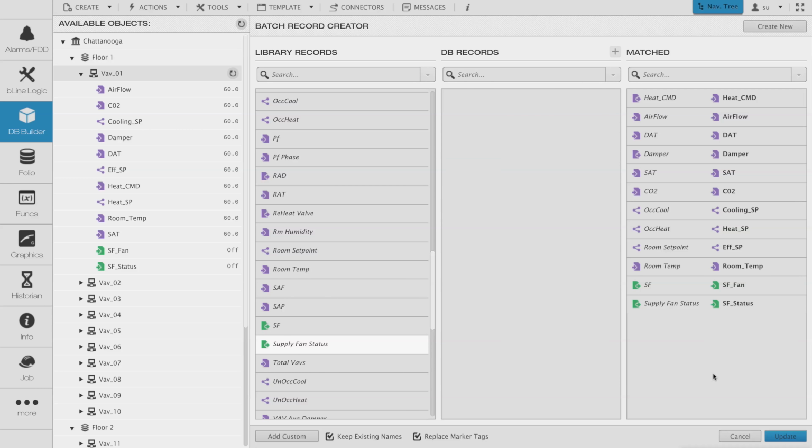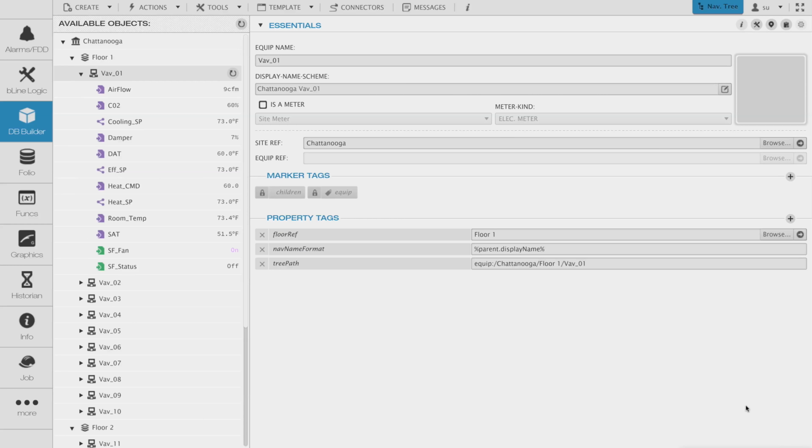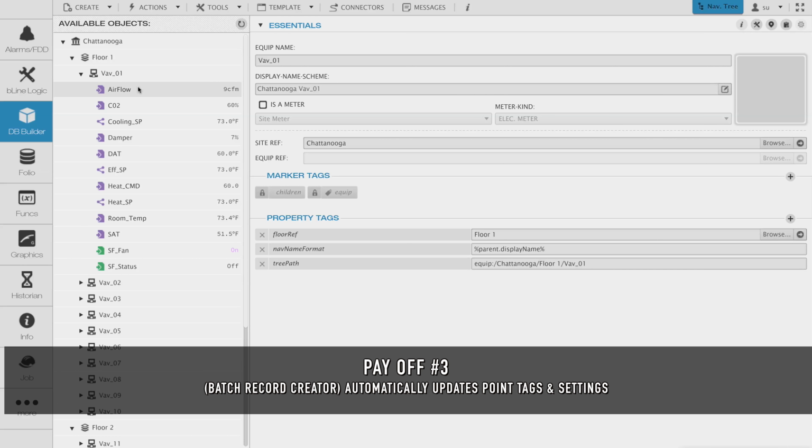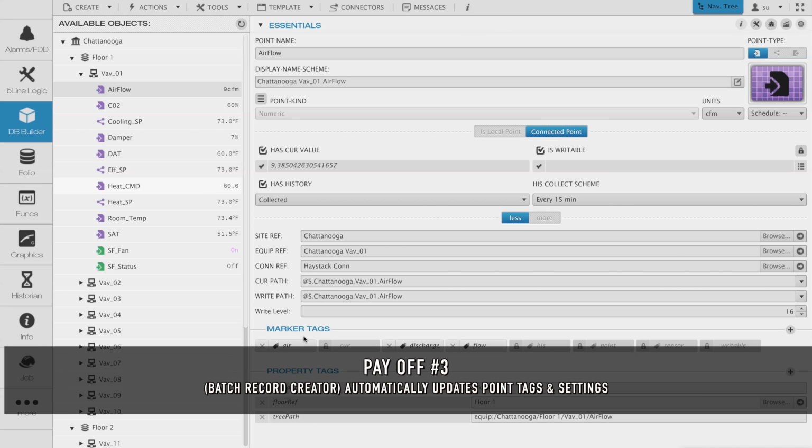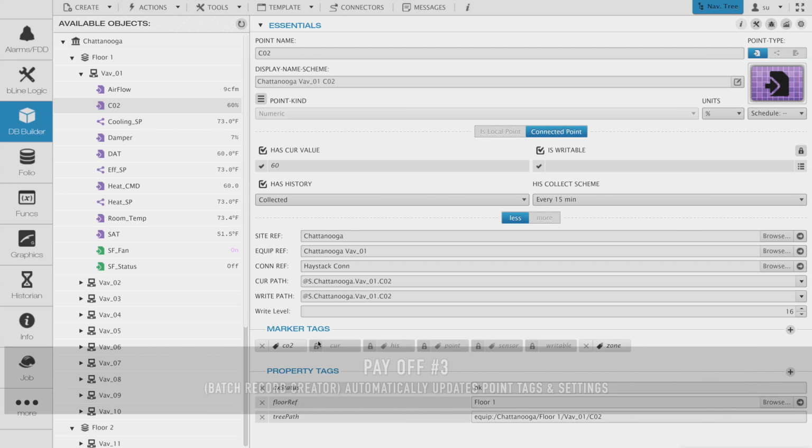Once you're done matching everything up, you have the option to keep the existing database names or to use the name of the library point. Otherwise, you can click on the Update button and the Batch Record Creator will automatically work its magic and update your points to have the tags and settings of the selected library points.